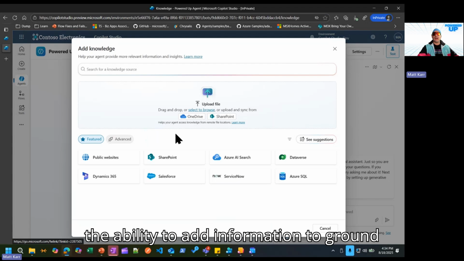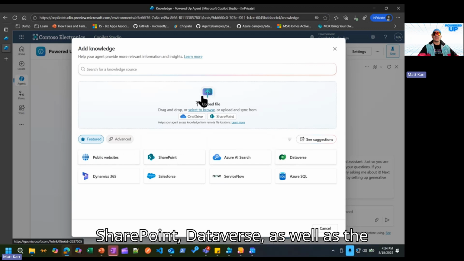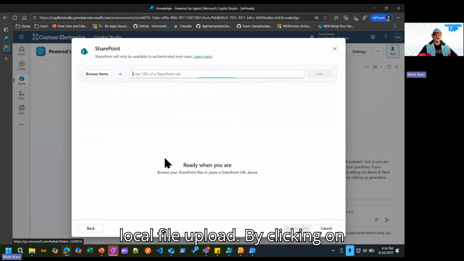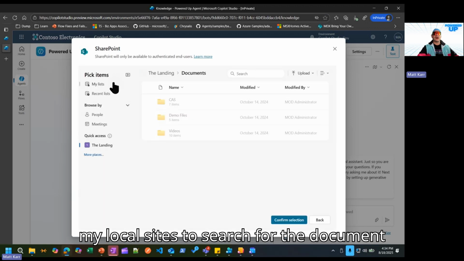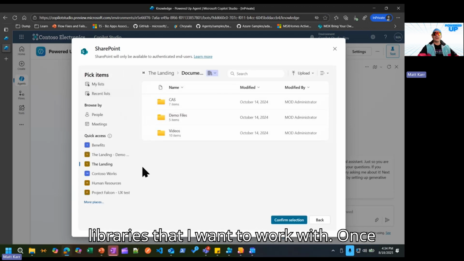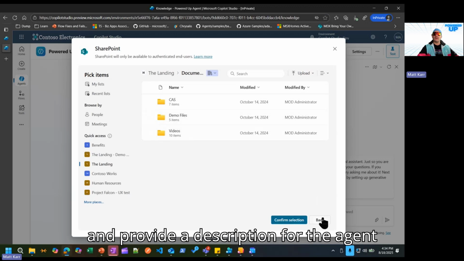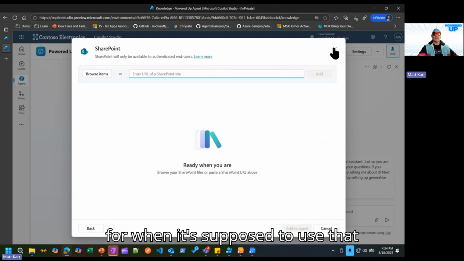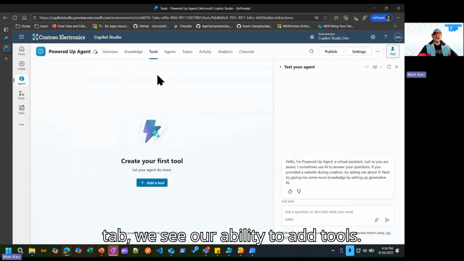Moving on through the additional tabs, we can see our knowledge area where we have the ability to add information to ground our agent. We can see the public website, SharePoint, Dataverse, as well as the local file upload. By clicking on SharePoint, I get the ability to browse my local sites to search for the document libraries that I want to work with. Once I'm done, I can confirm that selection and provide a description for the agent for when it's supposed to use that knowledge source.